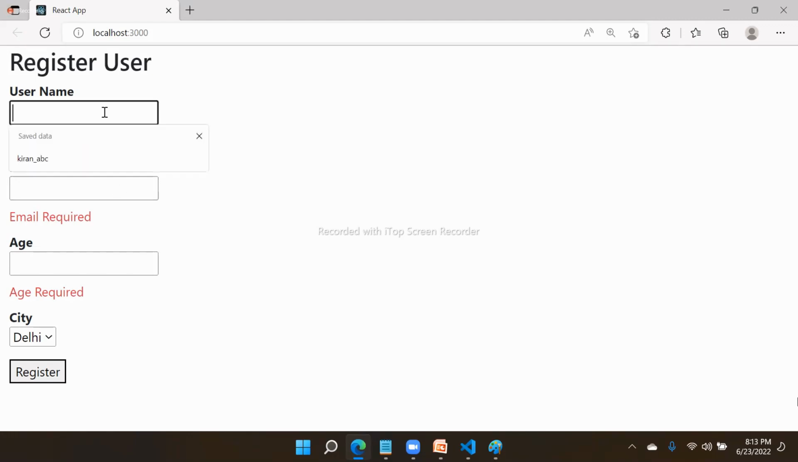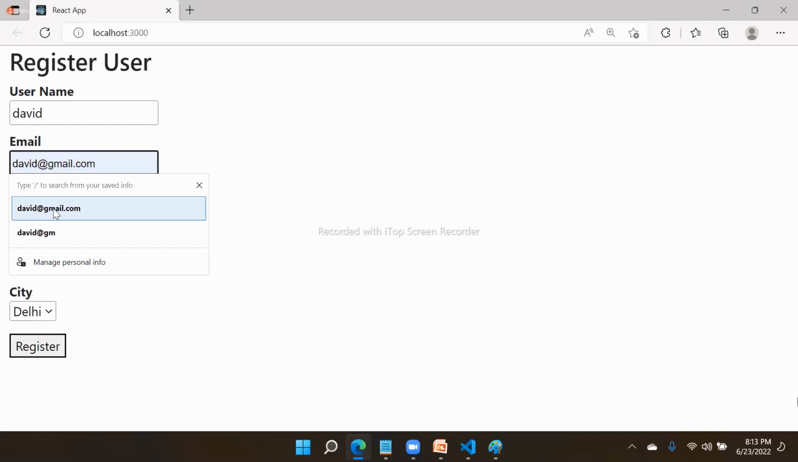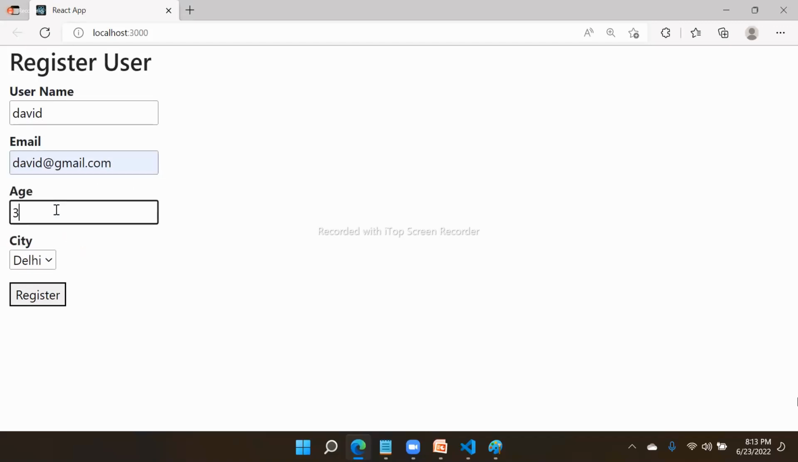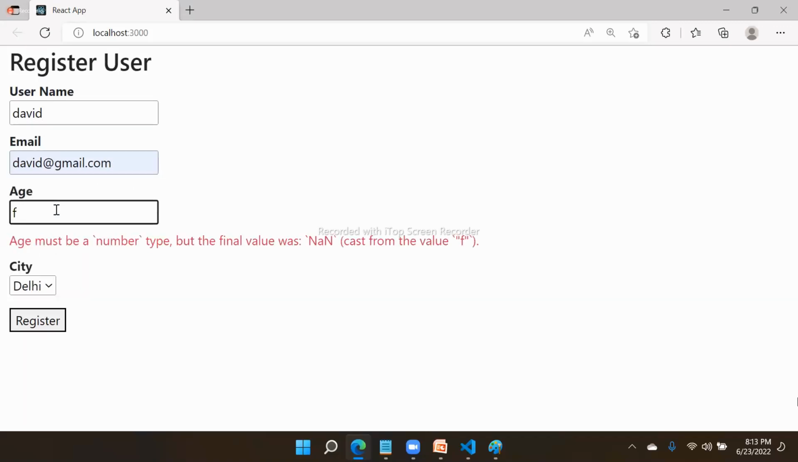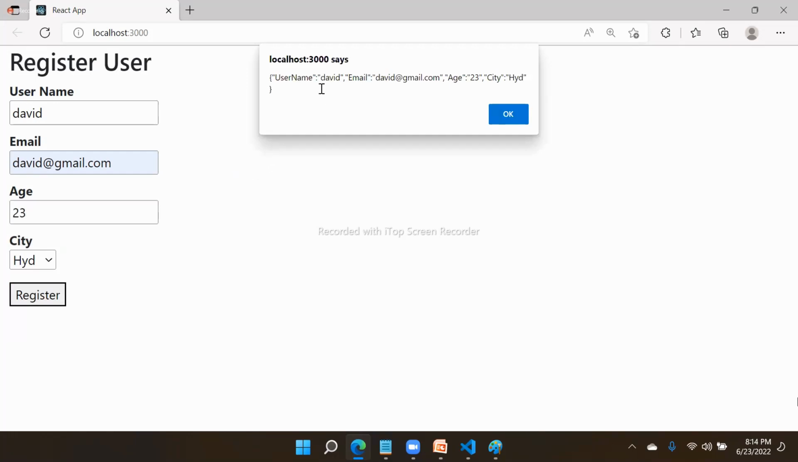So I'm entering the details here. Name too short, everything is the same. So everything is working fine, right? It says it must be a number. Everything is working fine. So I selected some city and register. It has to submit all the details. No onSubmit, no onChange, no onBlur, right? No event bindings here, just ready-made components.